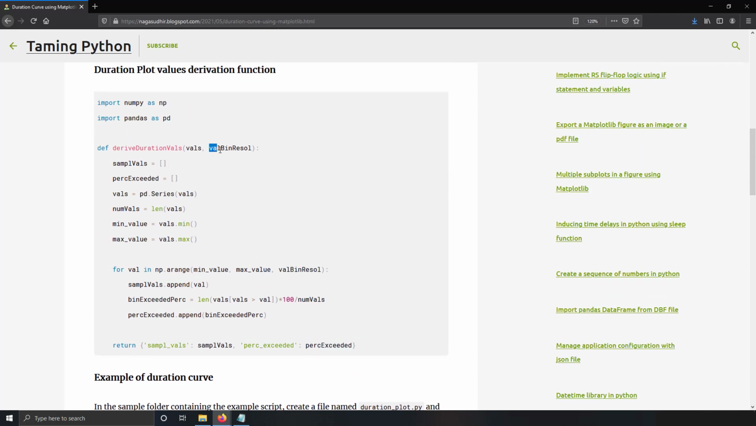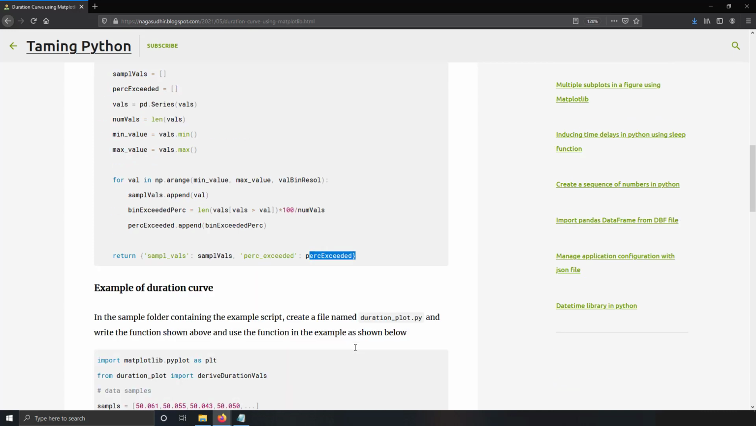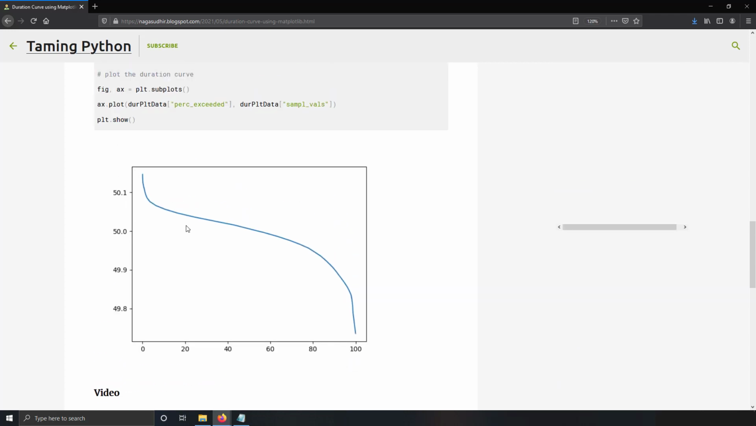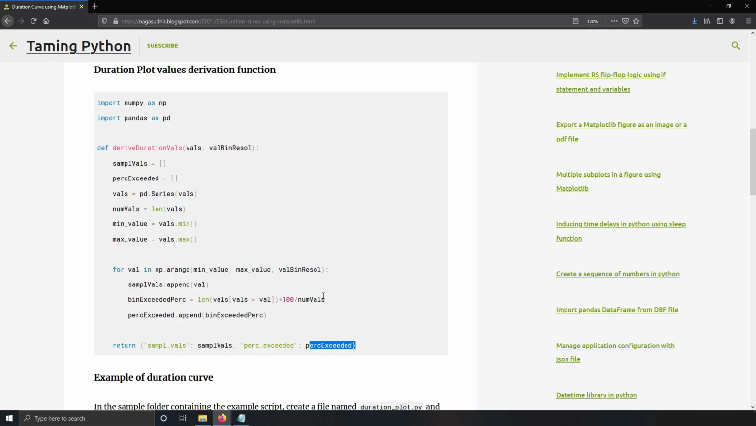So what we did in this function is exactly the same thing. Suppose I have a value bin resolution, I will take the minimum value and maximum value and cut it into pieces using this resolution, and I will find how many samples are above each point between these minimum and maximum values, and then I will get the x-axis values here. So using those x-axis and y-axis values, I can create this duration plot. So let's get started with the demo, guys.